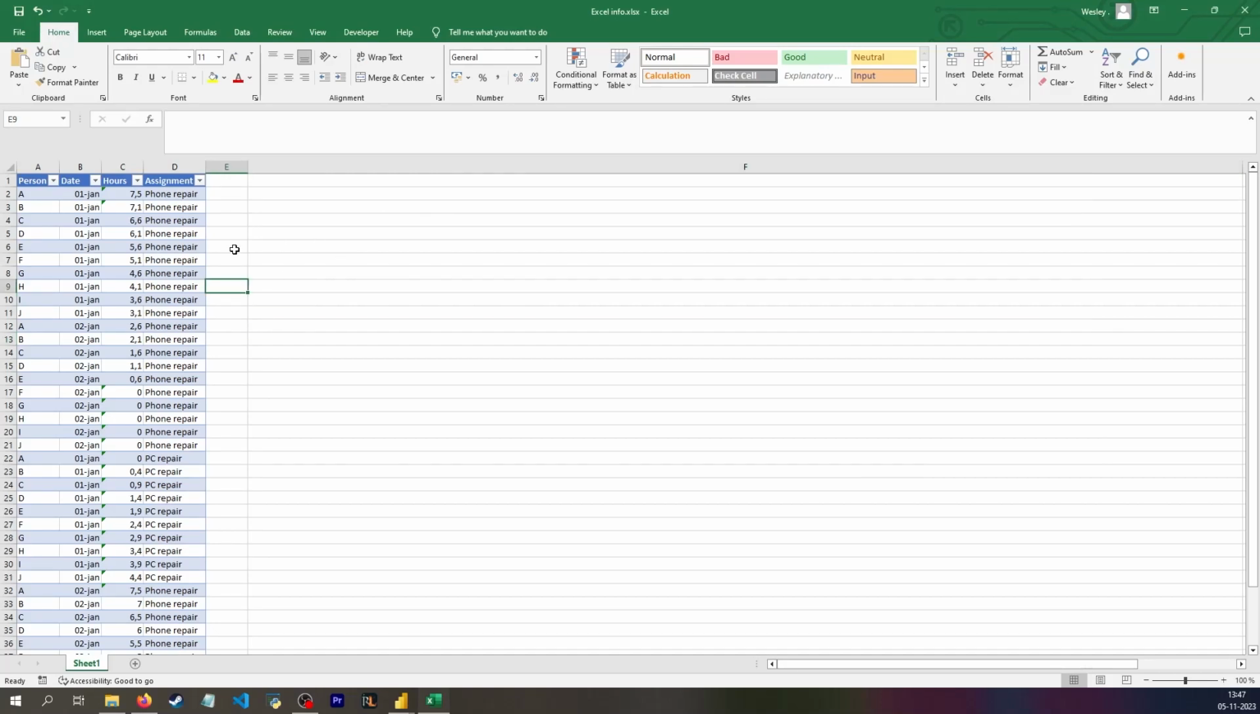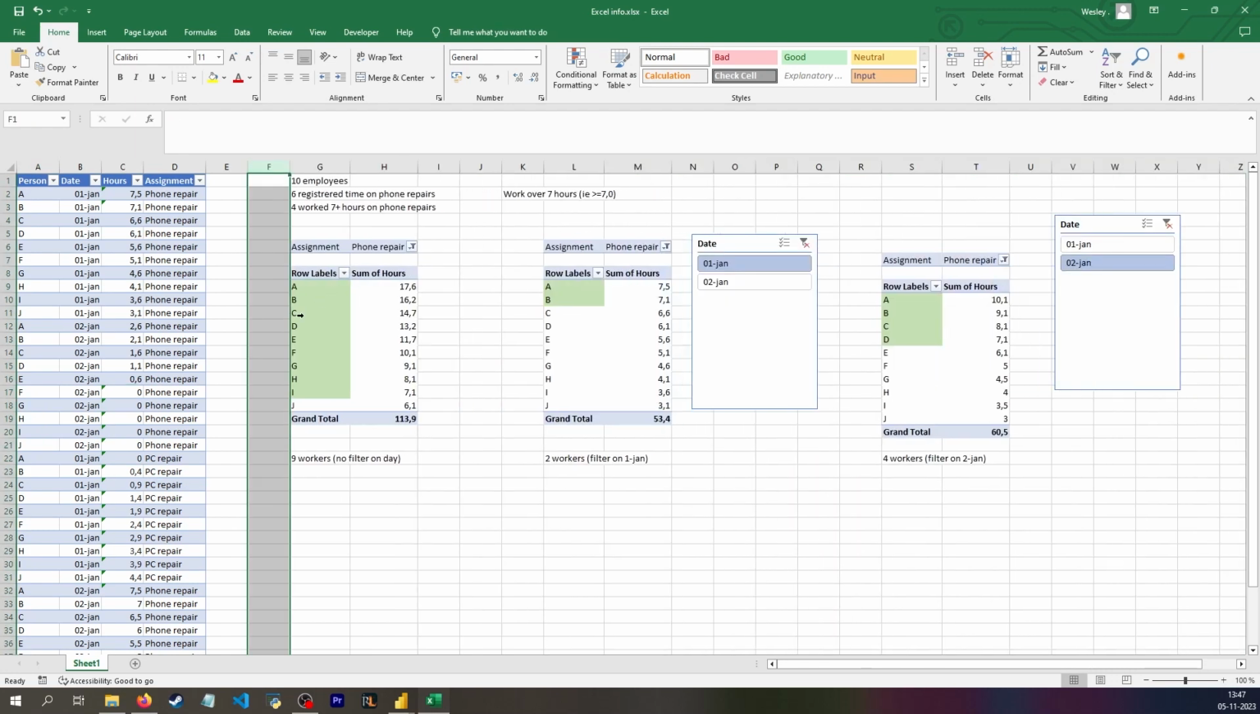I have a data set here where people have registered time and they've either worked on phone repairs or PC repairs, and they've worked on two different days. For clarity's sake, I've decided that people who worked 0 hours would also add a row, but in reality they wouldn't. What I want to do is to create a table in Power BI.